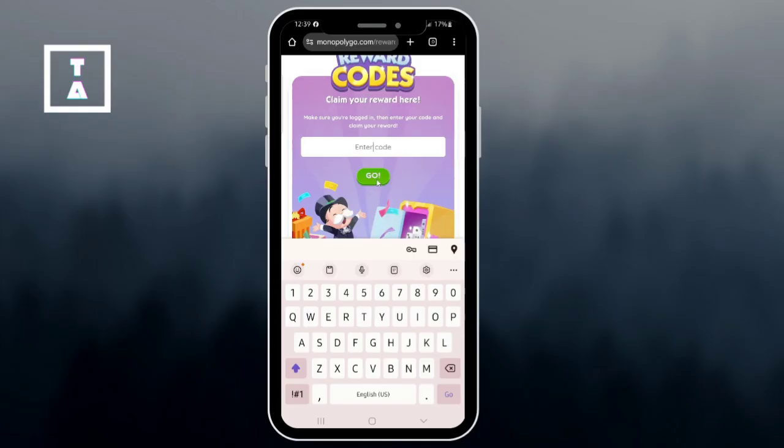If the code is valid, you'll see a confirmation message and your rewards will be added to your game account. And that's it. You've successfully redeemed your Monopoly Go code and unlocked your rewards.